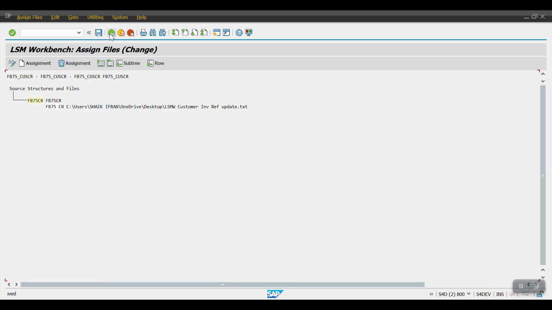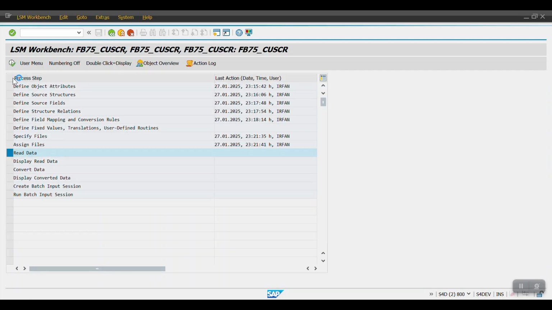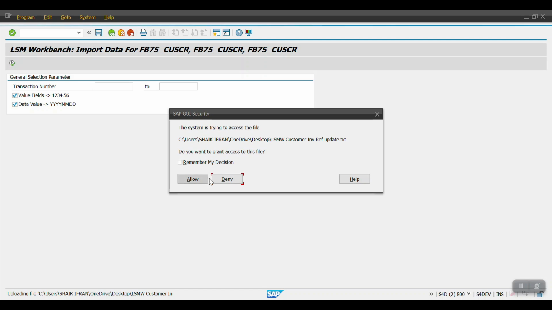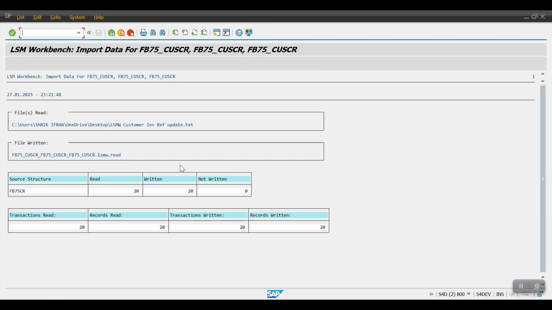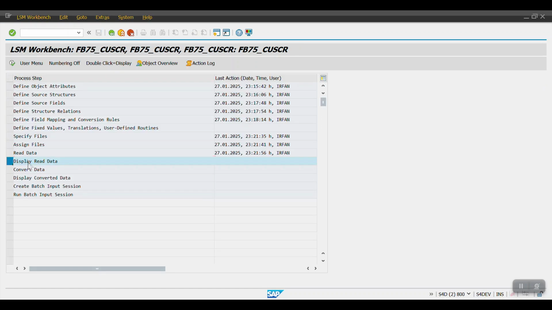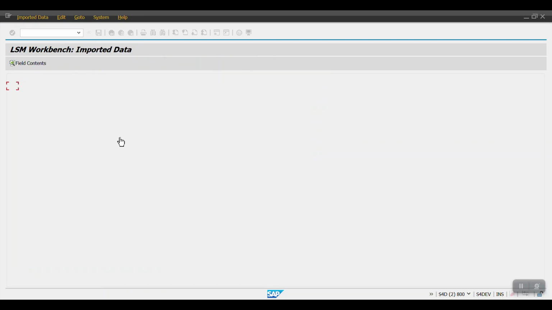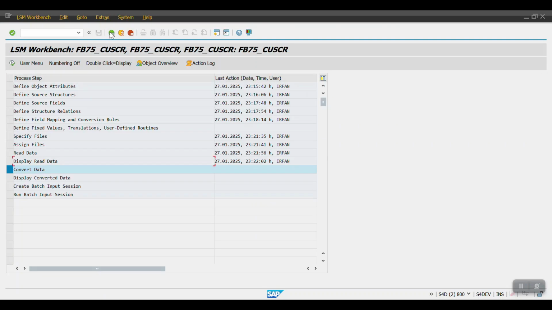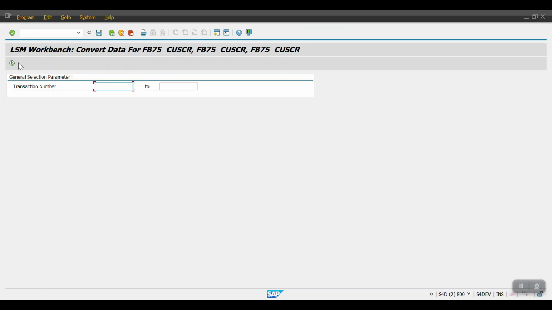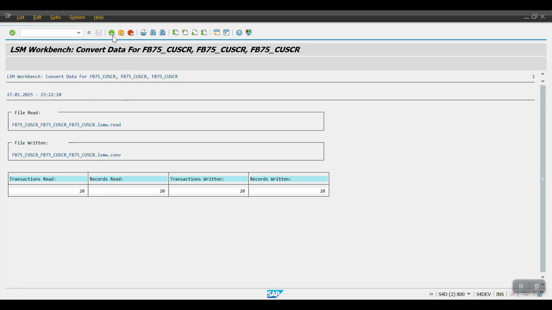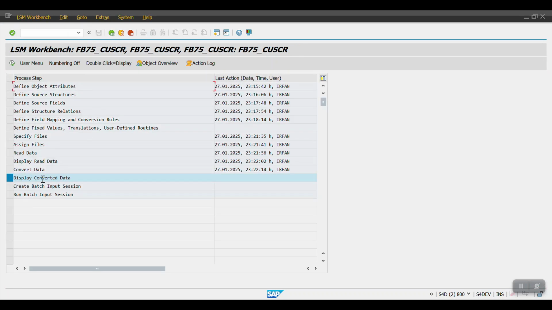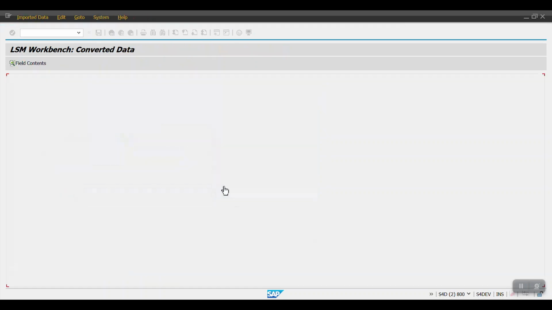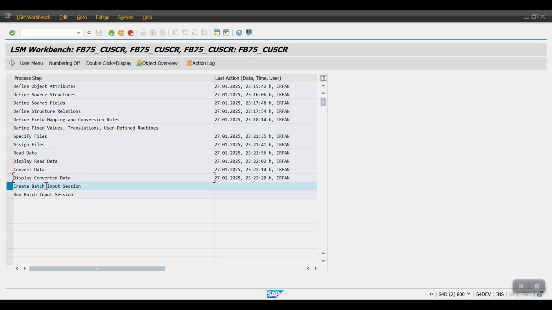Just edit this one, click on save, go back, read data, click on execute, and system will show you the number of the records. The number of records are total 20. Then display read data, display the data that has been read, and then come one step back and then go to convert data, and again execute, 20 records, and then one more step back and display convert data. Okay, this is also fine. Then create a batch input session.